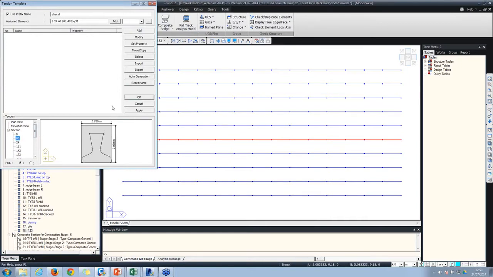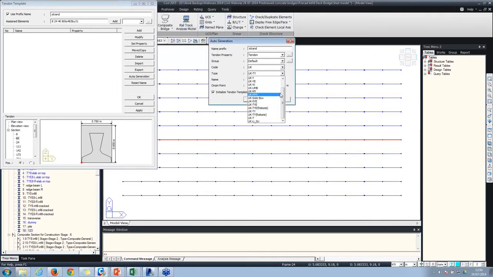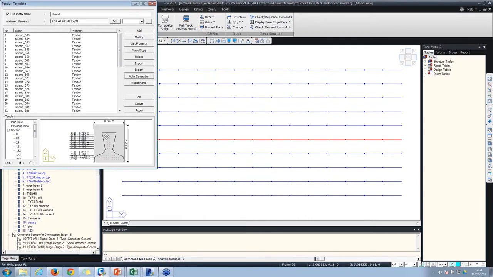That's the cross-sectional view. Now we can auto-generate tendons. So auto-generate and select which type of beam it is. I selected TY beam, and it's a TY8 beam, and when I click OK, it will automatically enter all the tendon profiles. So all the tendon layout is automatically entered based on the precast beam manufacturer data.